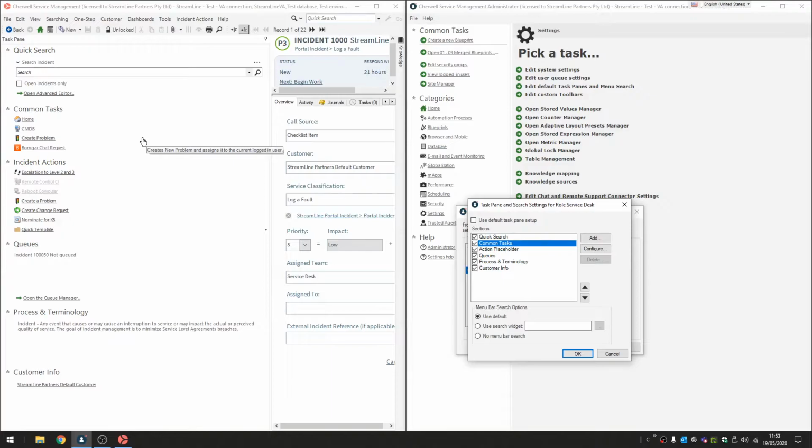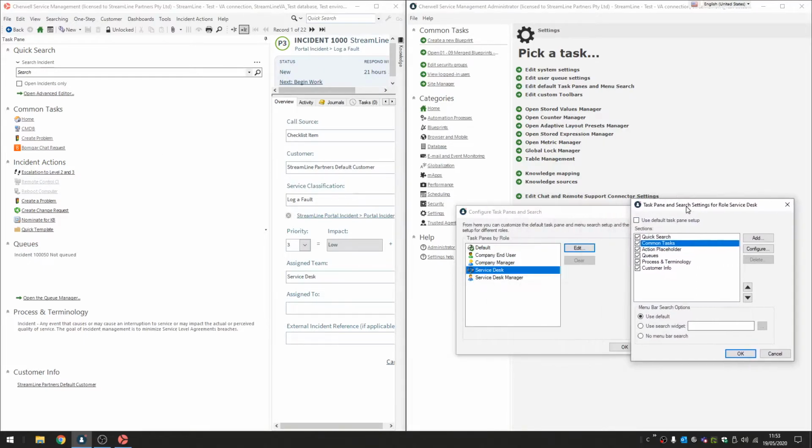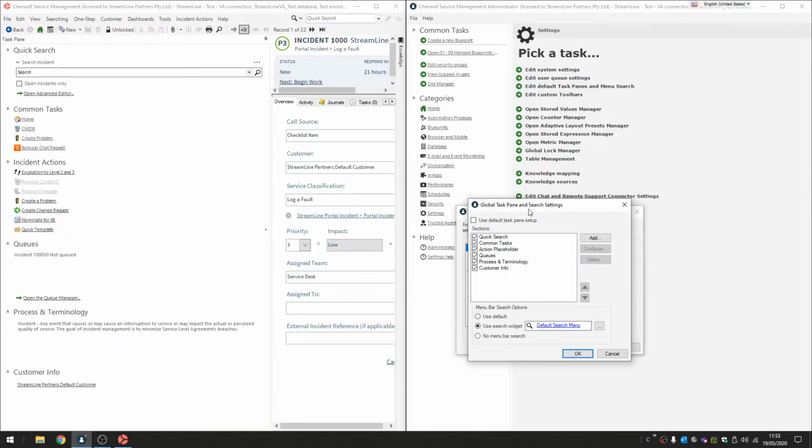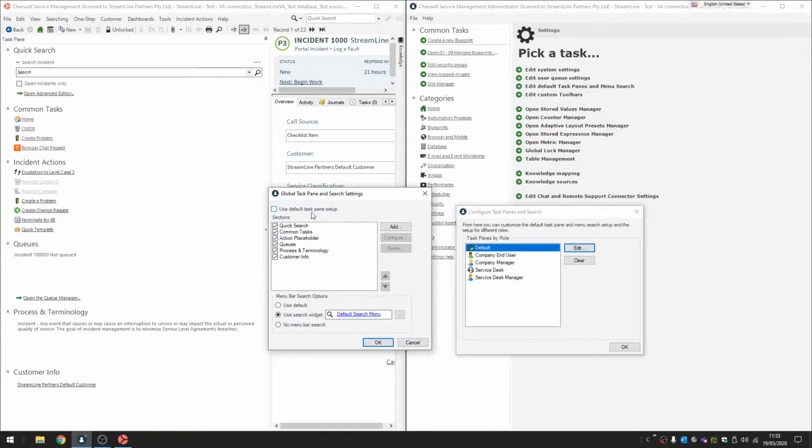They can still create problems if they have the security right to do so, but at least this way, it's not in their face, because realistically, they might not be using it that often. So for the sake of cleanliness, I'm going to edit the company default role task pane, and I'm just going to remove all of these except for common tasks, because I'm not really too interested in the queues and the process and terminology and the customer info.